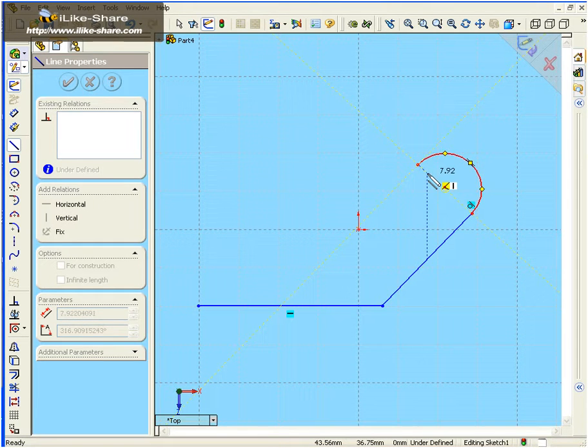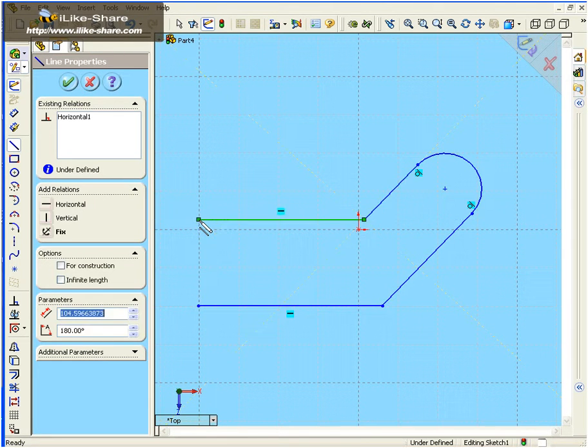Now we see a yellow line. This line doesn't represent the geometric relationship. The yellow lines are more like a guideline. Let's continue with our sketch. This line is horizontal, as you can see. And now this point is perpendicular to this point. Click again, and let's create one more tangent arc.